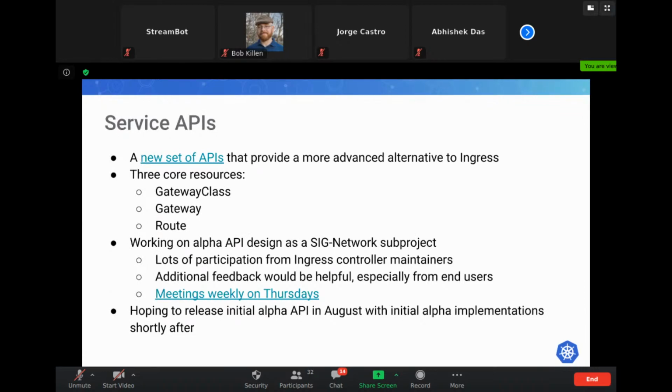All right, so let's talk about service APIs. This is a new set of APIs that provides a more advanced alternative to Ingress. So Ingress is great as a very simple way to configure Ingress for your cluster, but it's missing some advanced functionality that a lot of people wanted. So things like, say, traffic splitting or traffic mirroring, or advanced load balancer configuration that have traditionally been rather difficult to achieve are things we're trying to make very straightforward with service APIs.